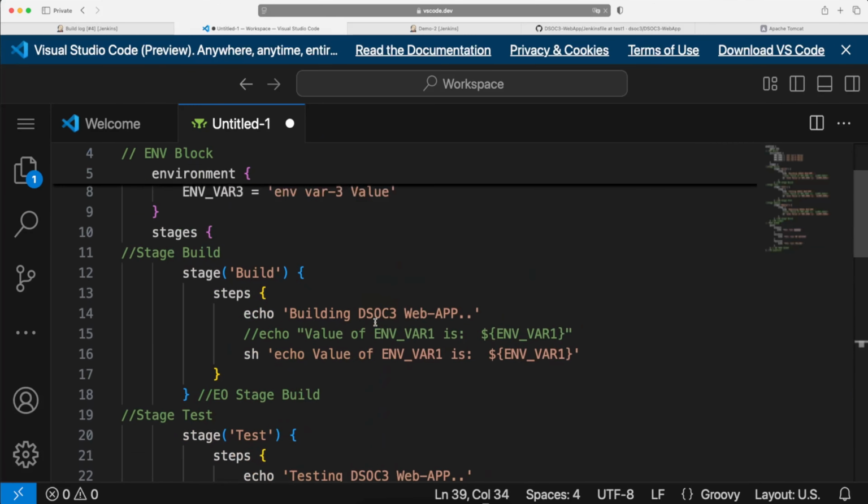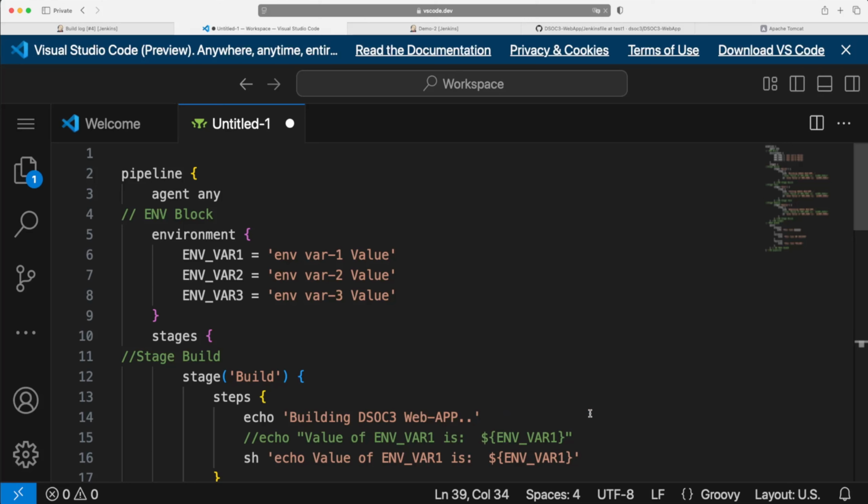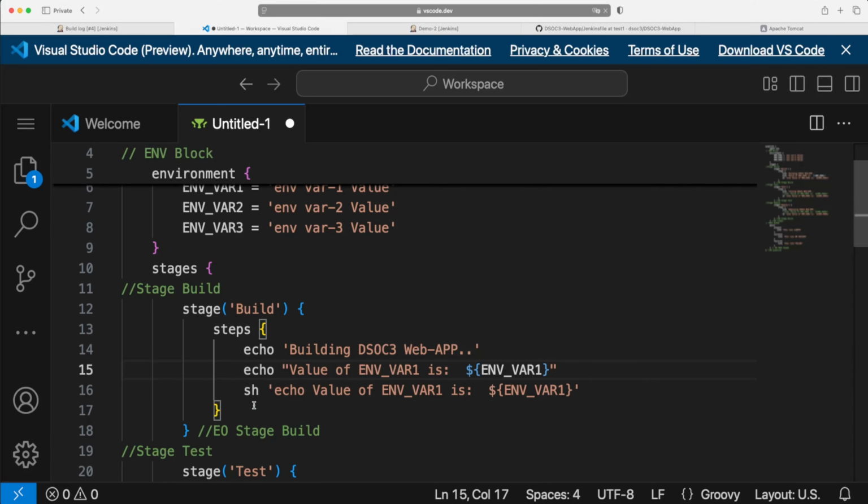Okay, so very simple. Remember, when you use this outside of the shell block, use double quotes, and in this we just use the value like this in single quote. So that's it on this one. Next, let's see what we have.